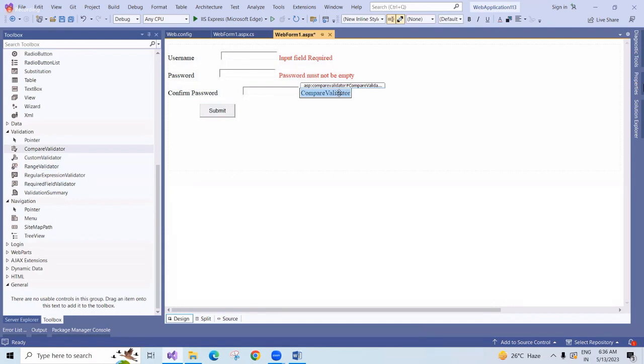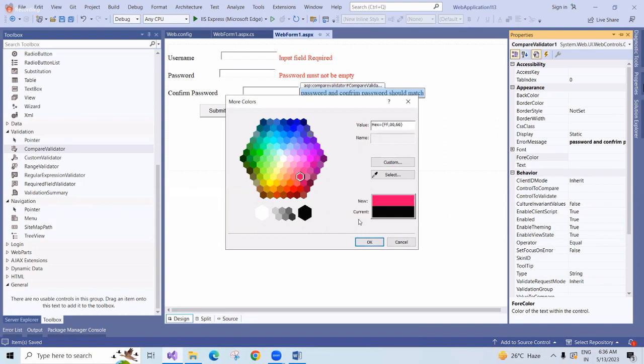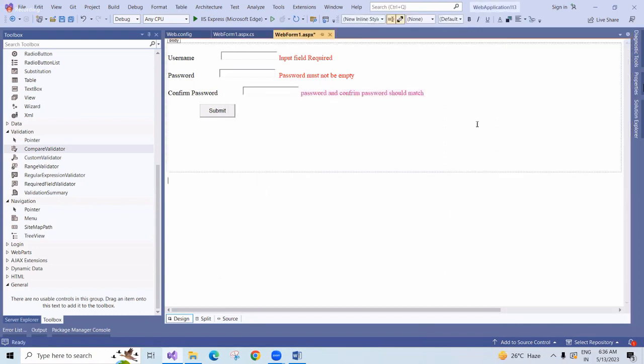Now right click on it, properties, compare validator: password and confirm password should match. Okay, just save it. Just ignore the spelling mistakes there. We'll change the color. Okay, are you guys clear here?